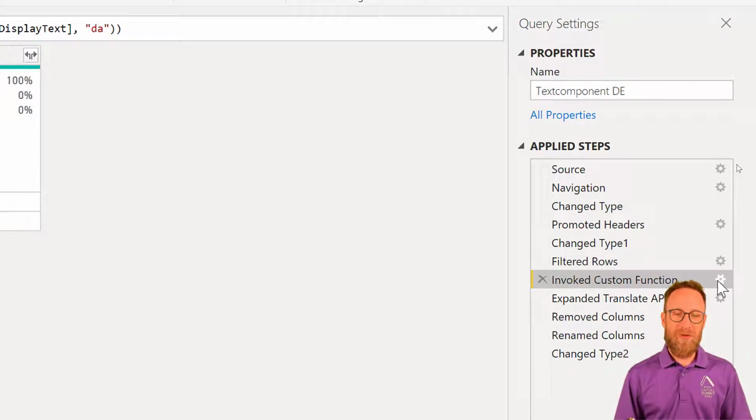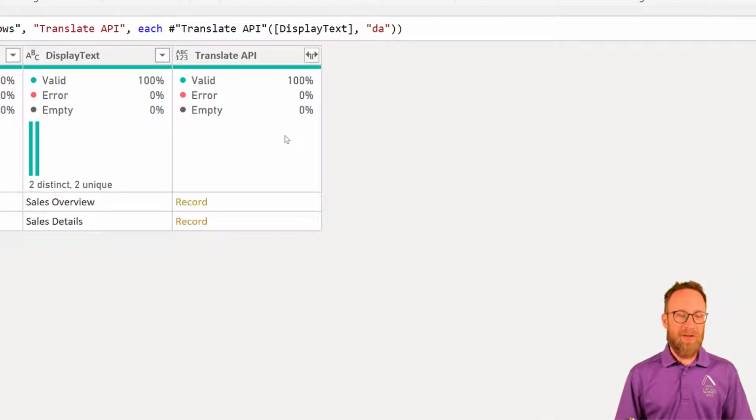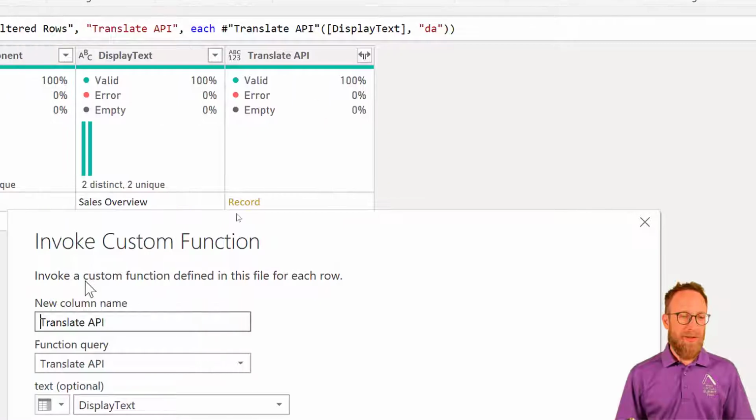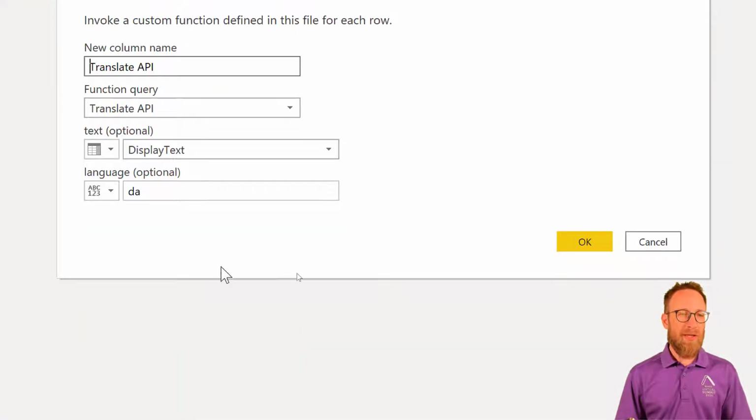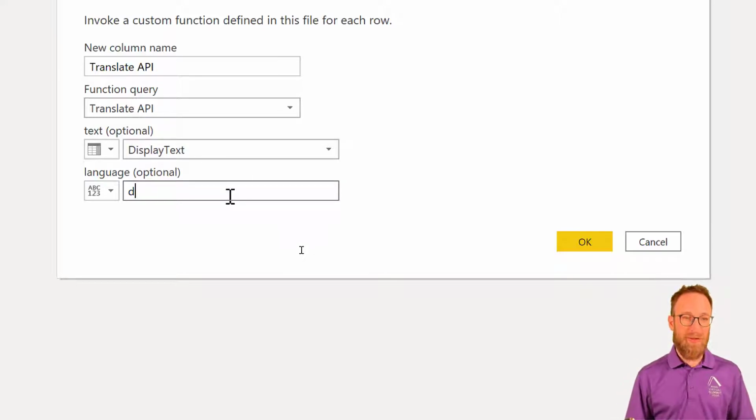For the custom function, we can use the gear icon to see the parameters of this custom function. It should come up in a second, the window here. So what I'm doing here is I'm calling a custom function. The only function available in my Power Query currently is called translate API. I call the new column also translate API and I pass over the display text, which is currently only available in English. And I want to translate it not into Danish, but into German.